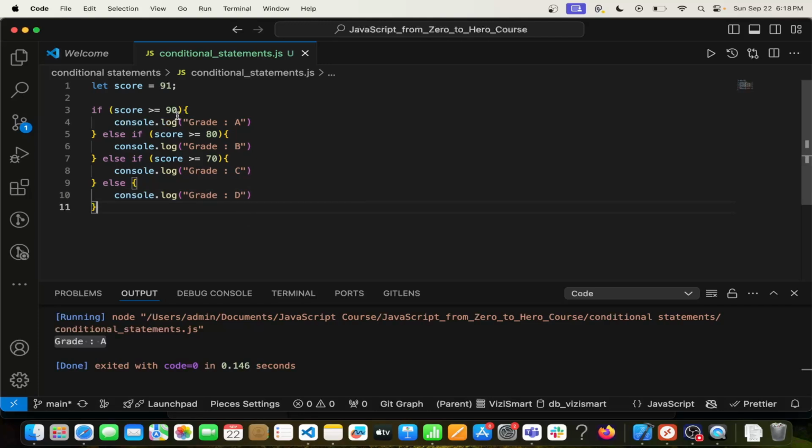So in the first condition, if the score is above and equals to 90, then it will print grade A. If this condition fails, then it goes to the second condition. Here, it will check if the score is above and equals to 80. If it again fails, then it goes to the third condition, which is if the score is greater than and equals to 70. If it also fails, then it will automatically execute else statement. So it will check all the conditions one by one from top to bottom.